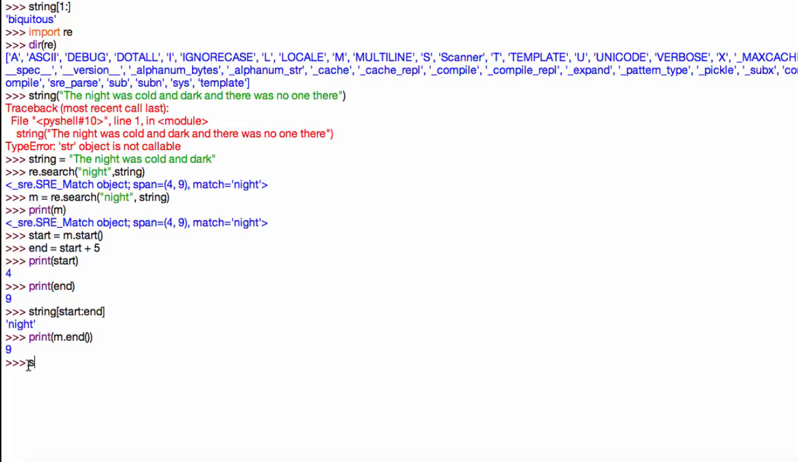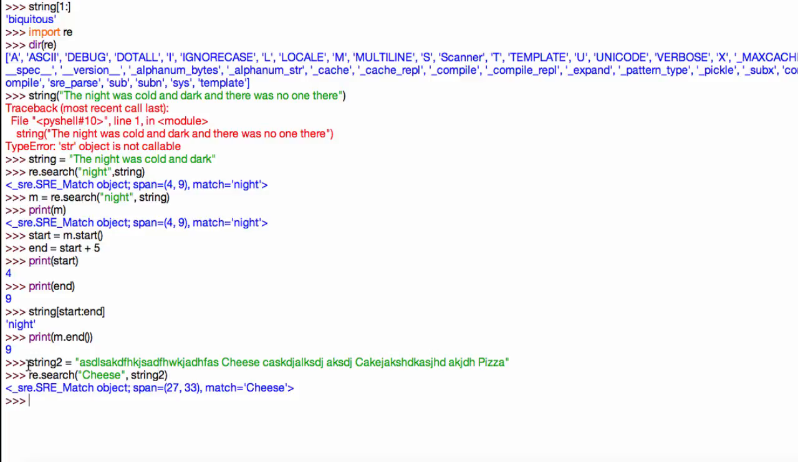Let's create another string. String 2 is equal to some random stuff, cheese, and some random stuff, cake, random stuff, pizza. Alright. Now, we want to search in this for cheese. So what do we do? It's quite simple. Re.search, then in brackets, cheese. What are we searching in? String 2. That should be easy enough, right? It gives us the span 27 to 33.